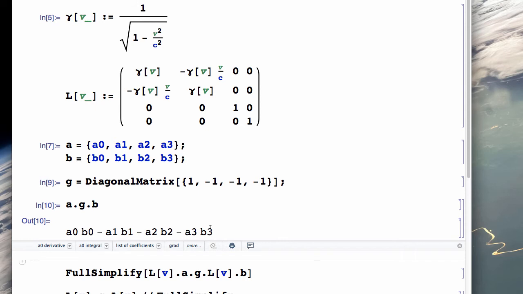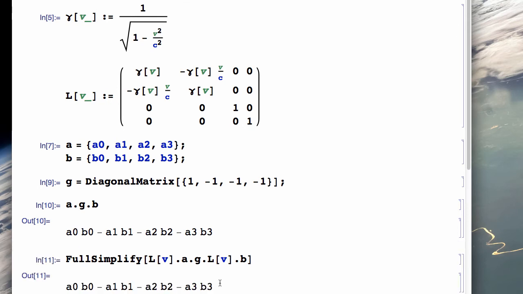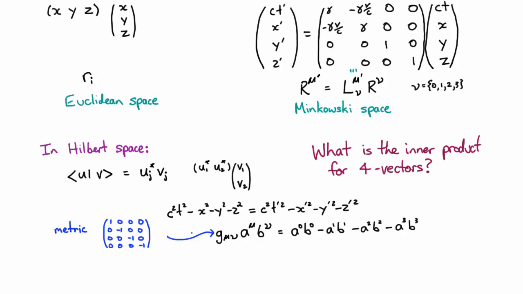And now if I'm going to see whether this boost actually changes that inner product, I have to apply L to A and I have to apply L to B. And so now I'll apply L to A, I'll apply L to B, and you'll see I get exactly the same thing out. So there you go. We've shown that we get the same inner product in any reference frame. So the form of the inner product essentially tells us what to do to go from vectors to covectors.